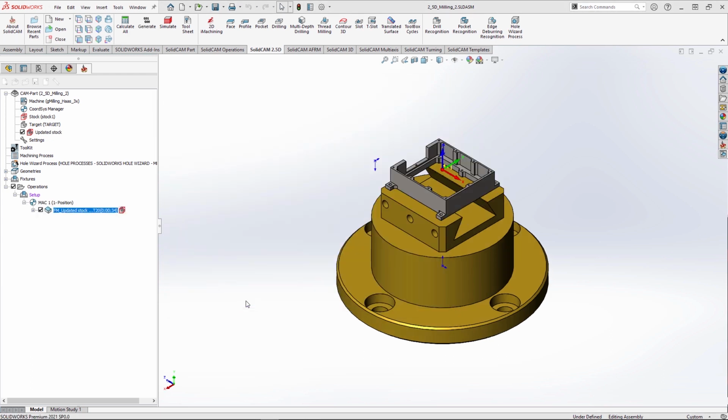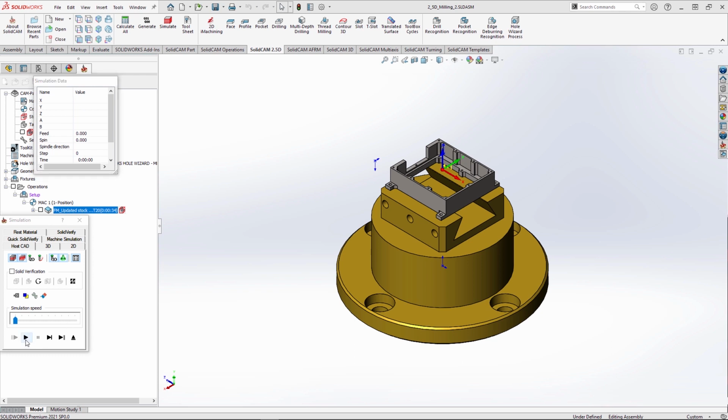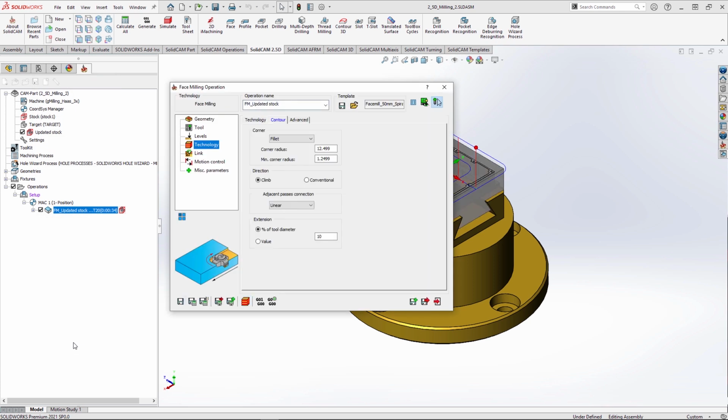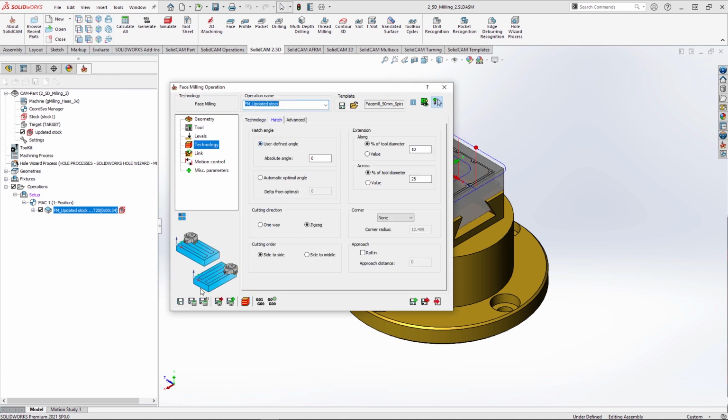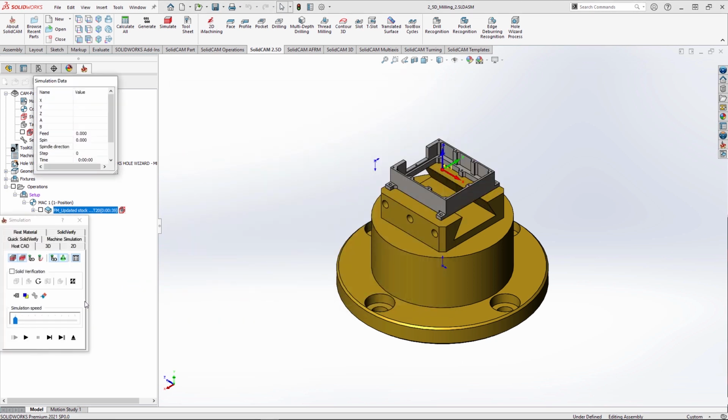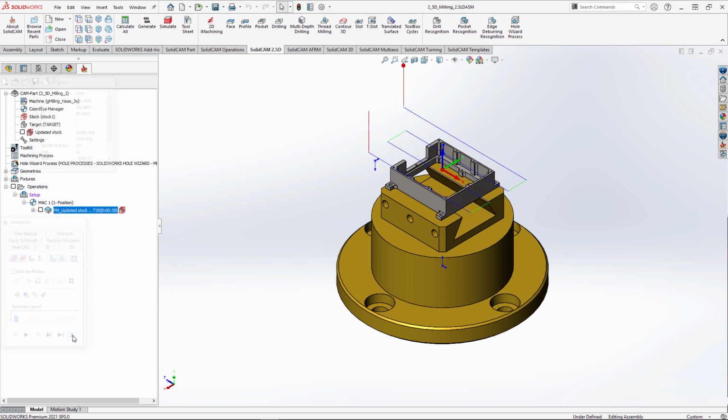As you can see, if I simulate this, we can see the toolpath goes around twice and cuts exactly what I need. But if I wanted to change it, it's a simple click. I'm going to change contour to hatch, and you can see now I'm straight in with the toolpath I need to start facing off this job.